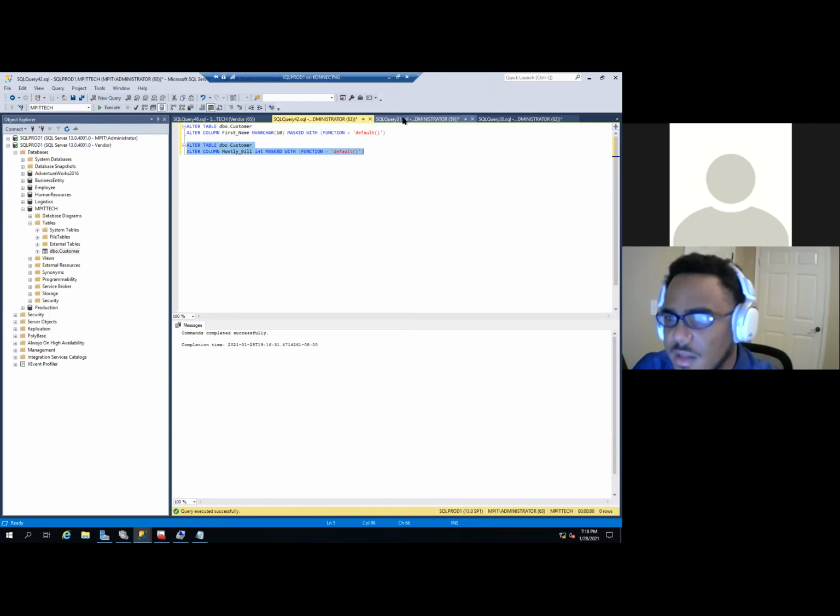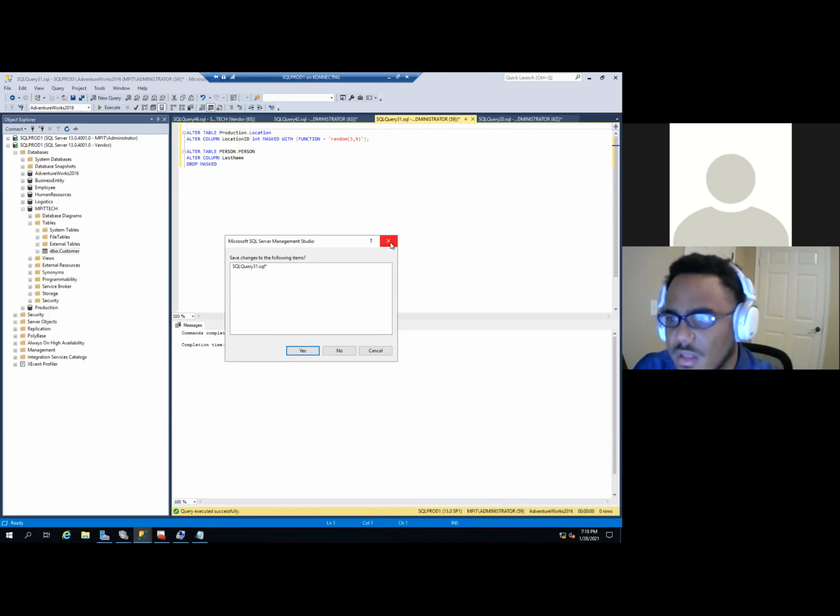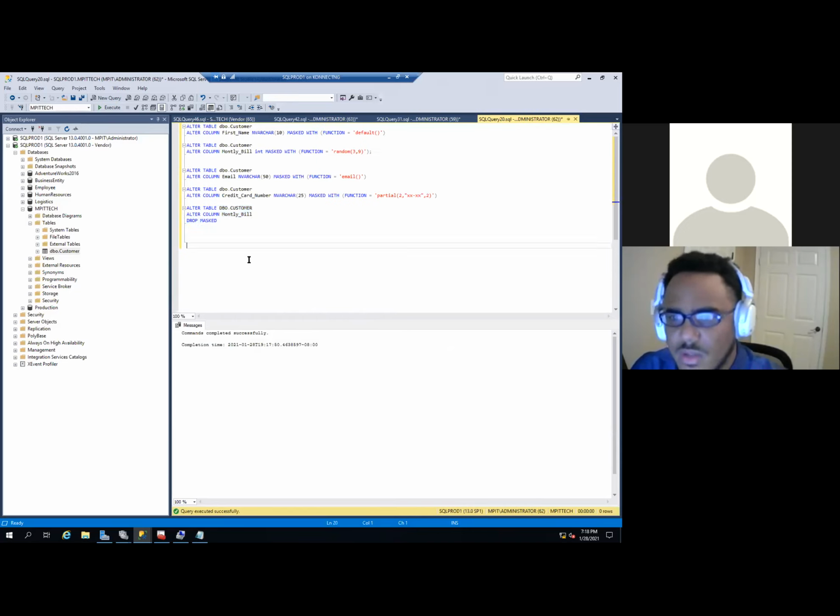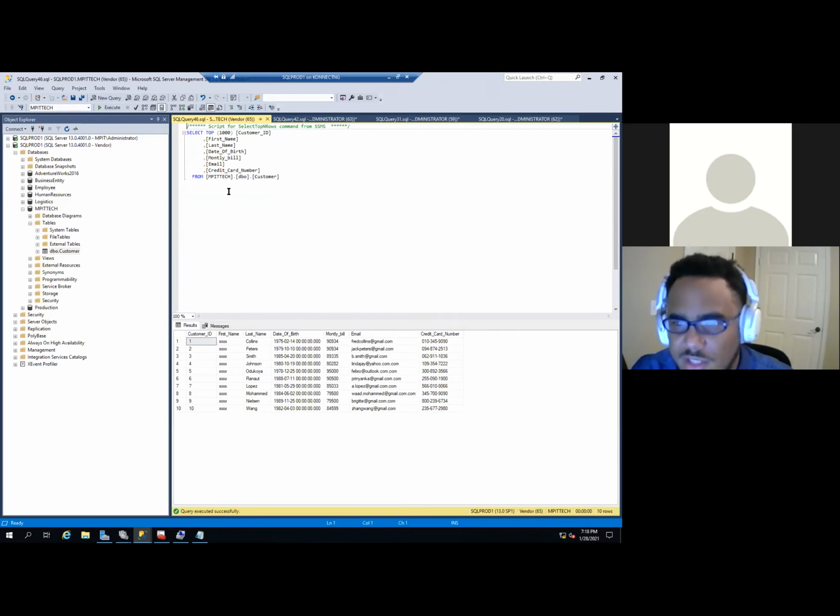Where's my syntax? Okay, I have it here. I don't want this one, sorry. So for this, I'll put it to that first name column, first underscore name. Do this. I've dropped the mask on the first name column. Let's go back to the vendor session. This is the vendor session. Look at the first name.